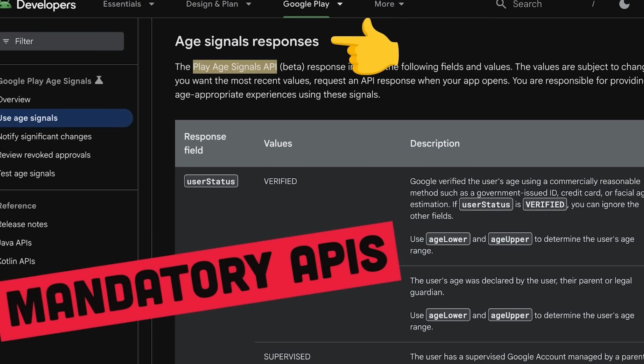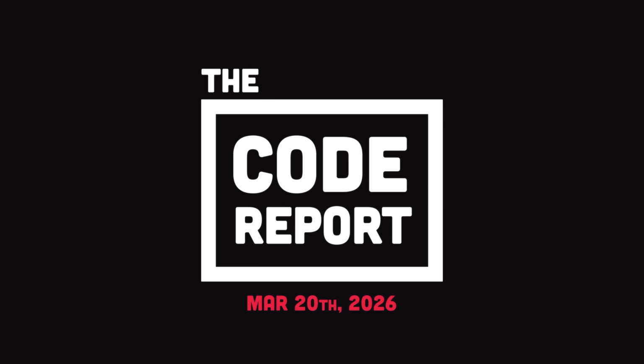But luckily, a hero has emerged: a single new Linux conversion script that says this aggression will not stand. In today's video, you'll learn about Ageless Linux and the battle against OS-level age verification. It is March 20th, 2026, and you're watching the Code Report.